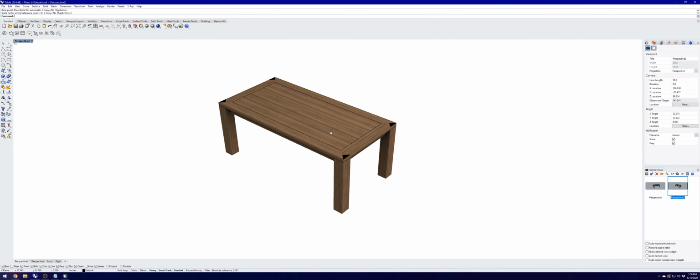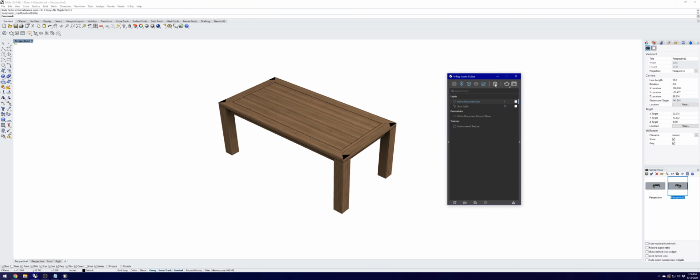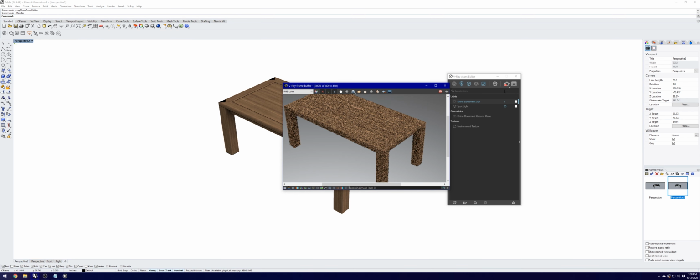Okay, so now that we have all of our UV coordinates mapped properly on our geometry, I'm going to open V-Ray and just render this out quickly to see if it renders properly. So I'm just going to click render, and you can see here all of my textures are mapped properly.